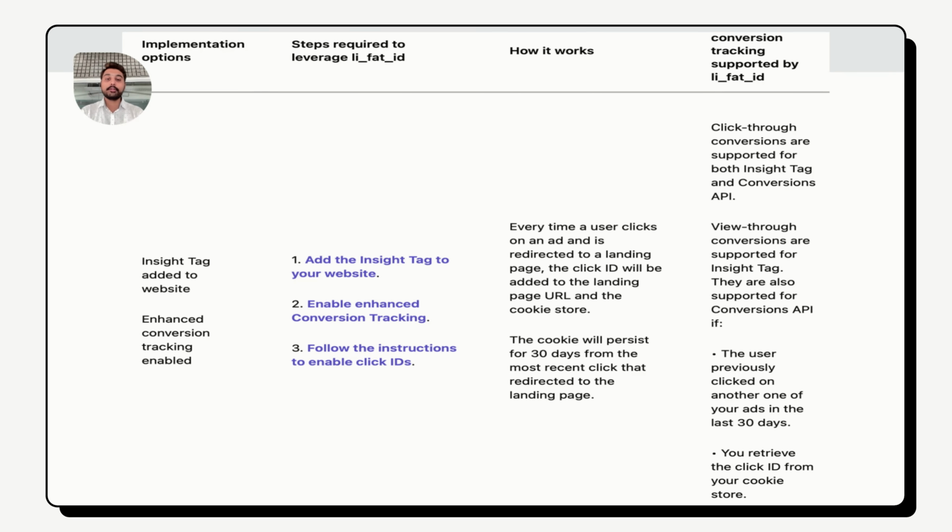Now coming back to scenario 2. The user comes, clicks on the ad, lands on your website. The click ID, the LI fat ID, is added to the landing page URL and the cookie store. The cookie that will store this LI fat ID is valid for 30 days and it is from the most recent click. So once, let's say today you click, the LI fat ID is stored for 30 days. Again tomorrow you click, again from tomorrow it will be stored for the next 30 days. So that's how LI fat ID is being stored.